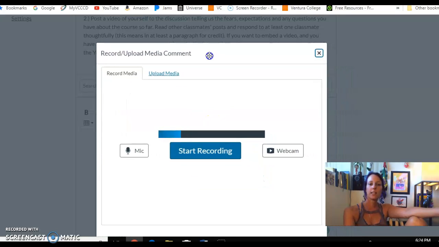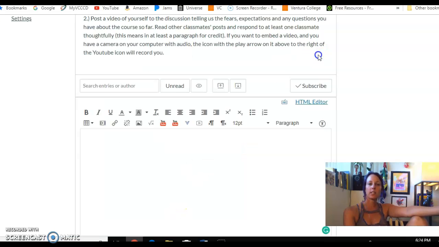With the camera right now, the camera's not showing because I am recording on Screencast-O-Matic, and so it's only recording my voice with the mic. But normally your picture would show up here. You're going to start the recording, and then you're going to save it and post it. So that's how you're going to do it. Again, the icon for that is this little record upload media.